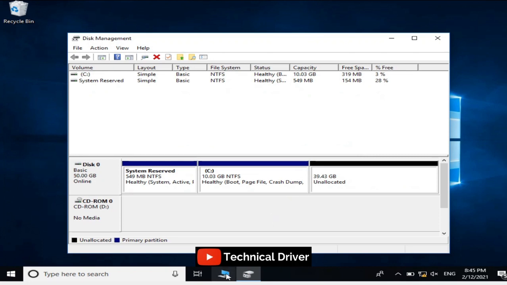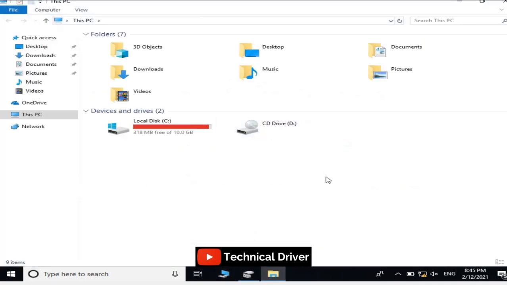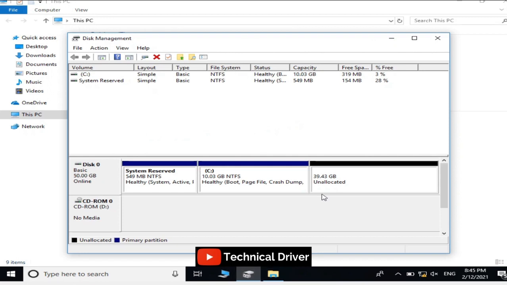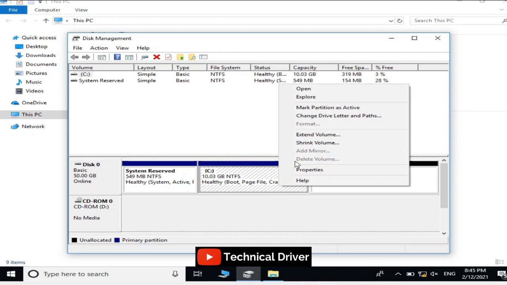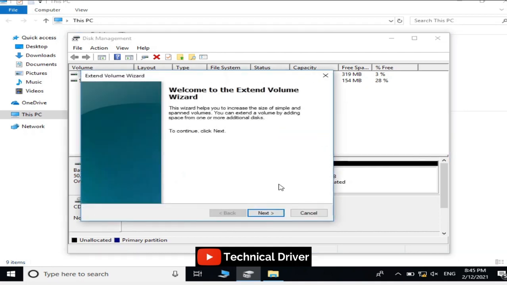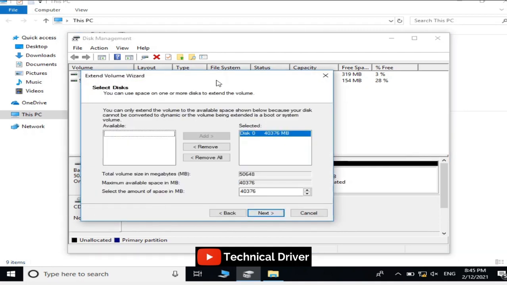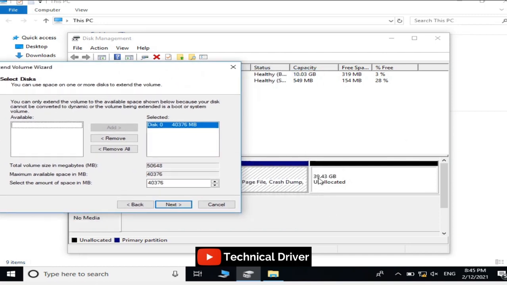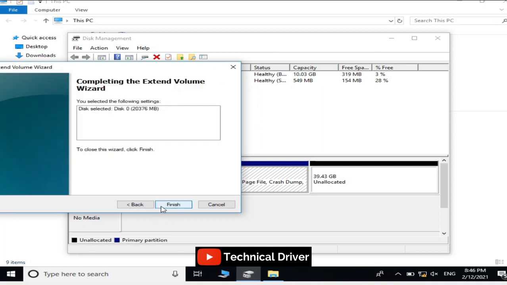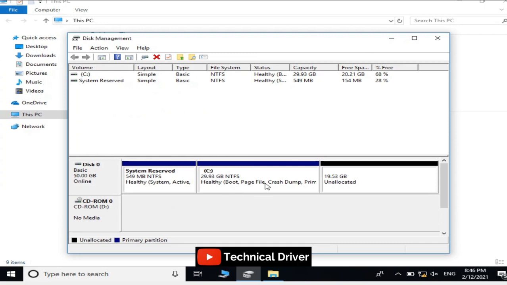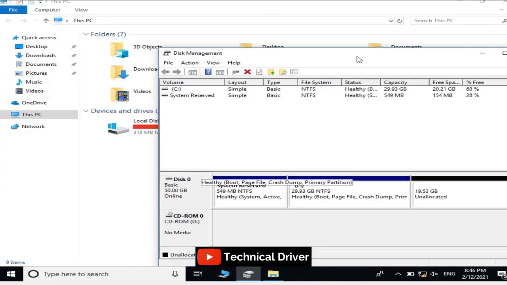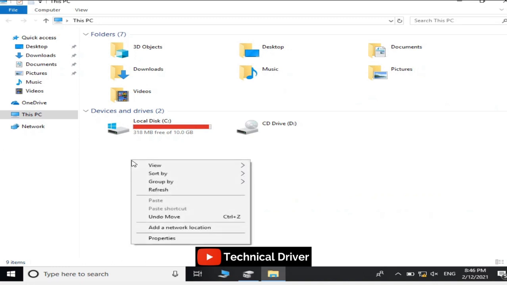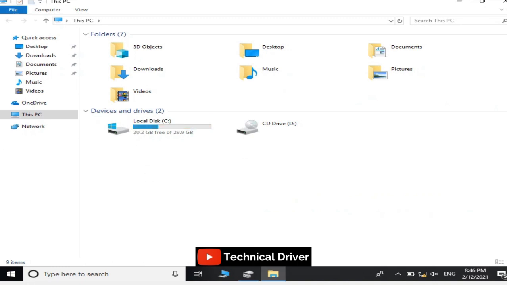You can see here, after deleting, this drive is not showing in my PC option. So this is unallocated space. So I will extend this volume, C drive volume, as per my wish. You can extend as per your wish. So currently I have the unallocated space of 39.43 GB. I am just adding some space to my C drive. You can see here that my C drive is extended, and by refreshing, this is extended.